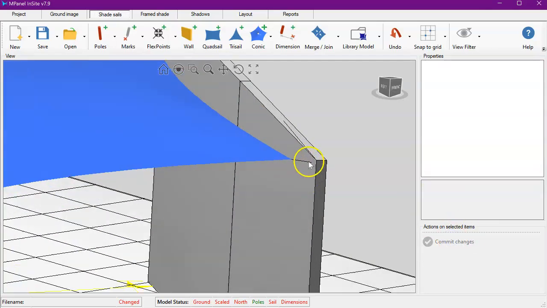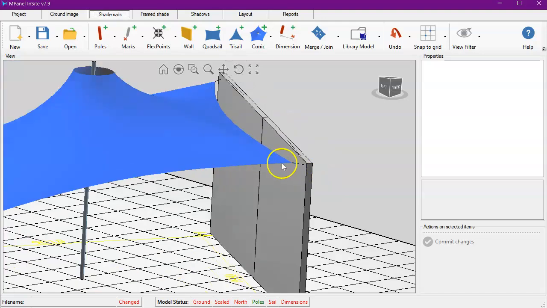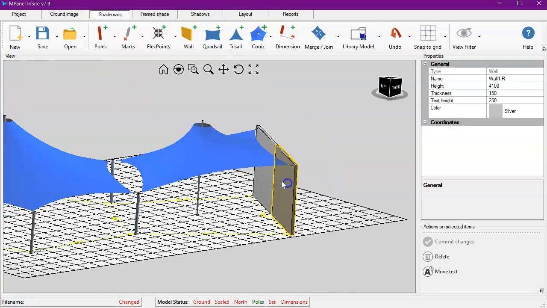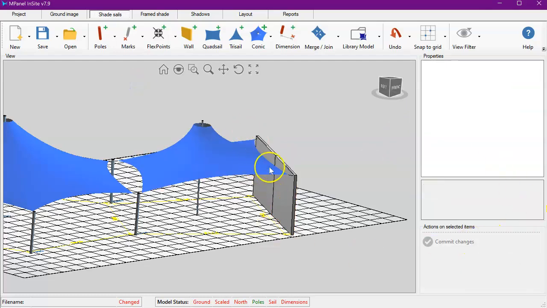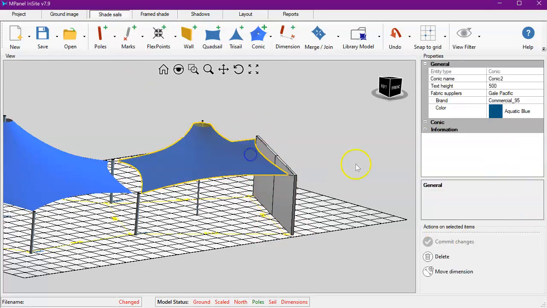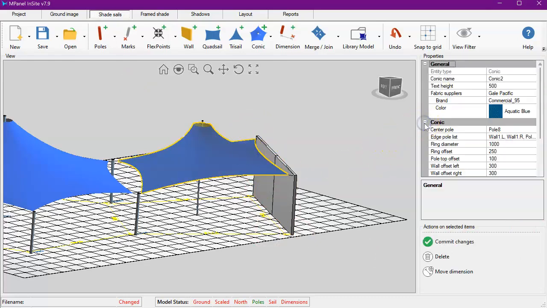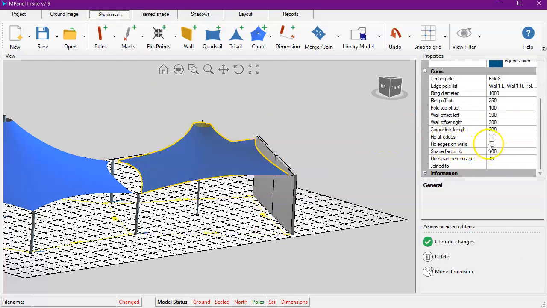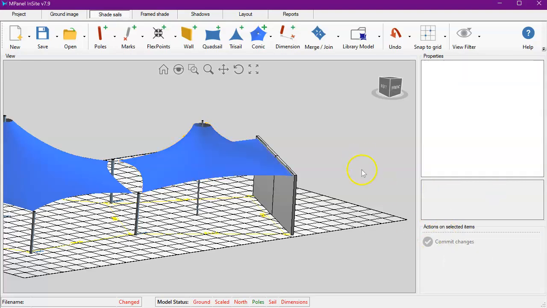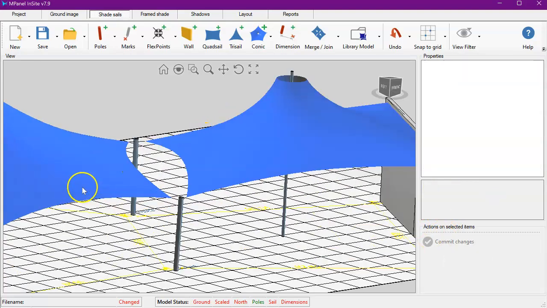you'll see the connection to the wall has moved in from the end, and I can select the wall and change the height of the wall, and that will affect both sides of the wall. Let's now connect the conic as a fixed edge to the wall. And then finally we're going to join these two conics together. So in the merge join tool, we now join conics.